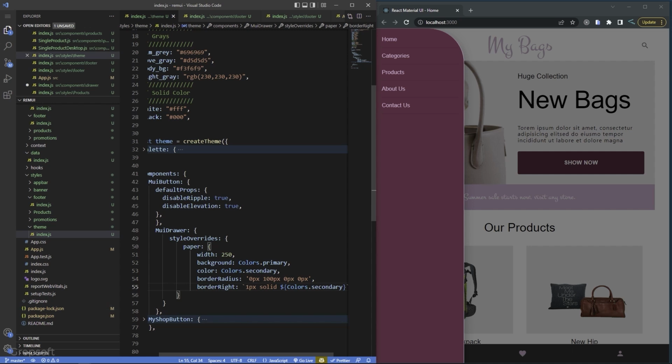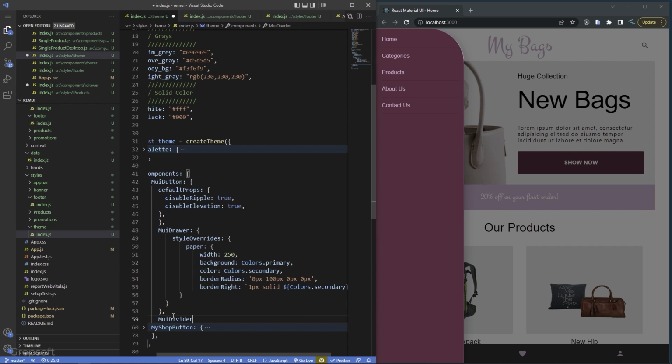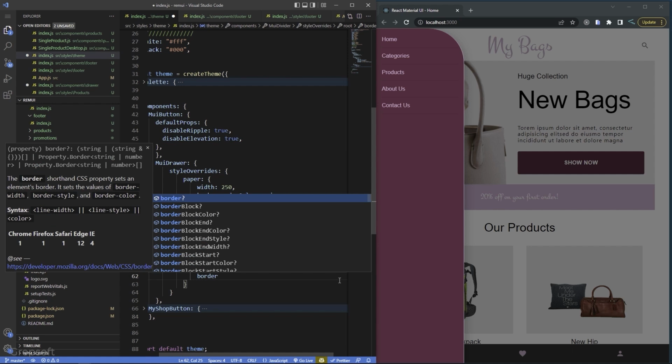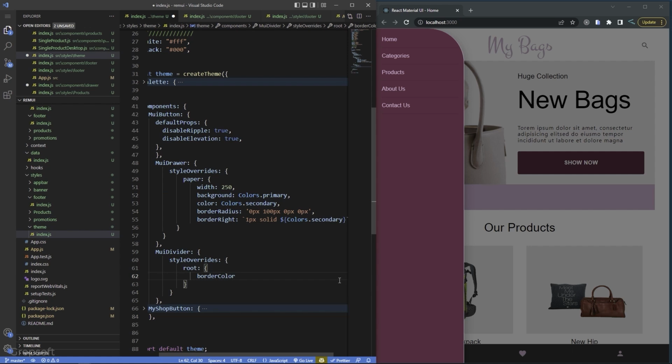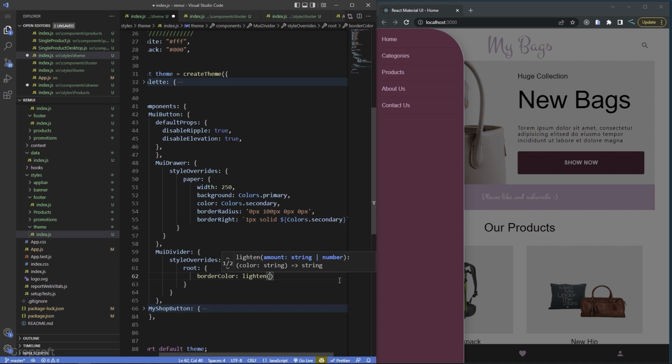Now the other thing I want to change is the color of the dividers. So we can also do it at the theme level. I can come here and say MUI divider, like so, and then again style overrides, and then I want to target the root component, border color, and we'll just lighten it a bit. Lighten comes from polished, and I'll do 0.2 colors dot primary. Let's see that. There you go. That's a nice border color. All right, so that's how you can customize the drawer and everything.